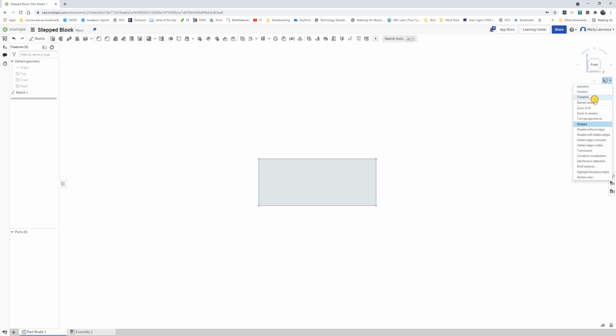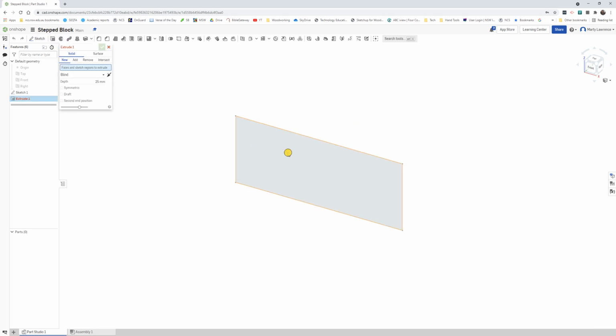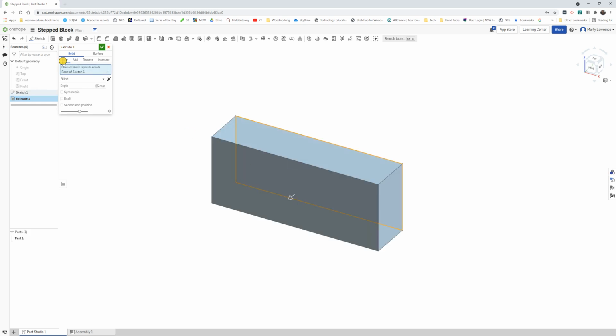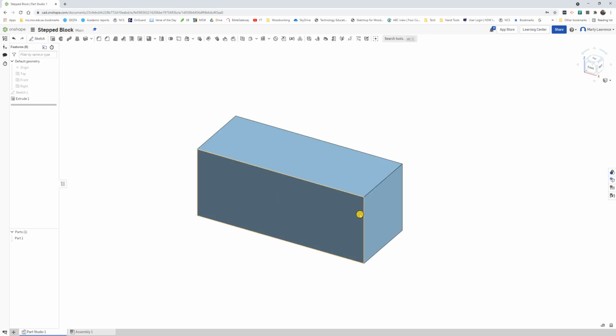Go back to a 3D view and extrude. We're going to extrude this to a thickness of 40 millimeters. So it should be on the new. We change the depth to 40. And now we've got a rectangular prism. So we're actually going to do a cutout in here.